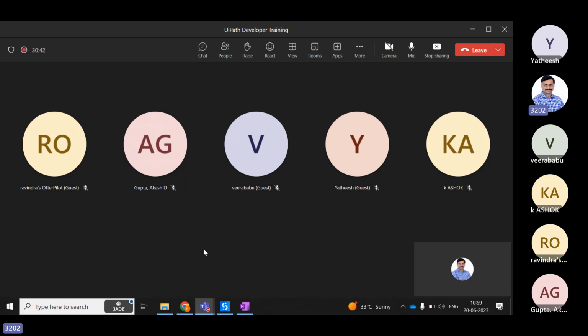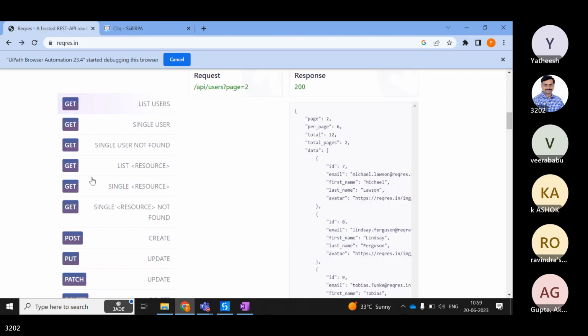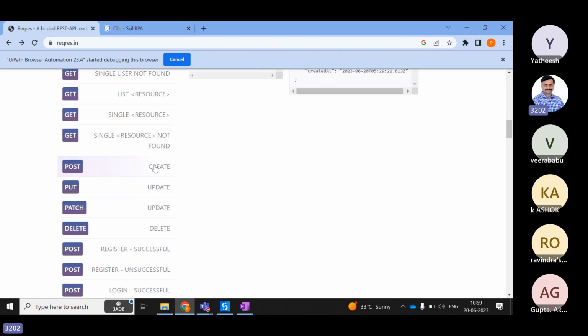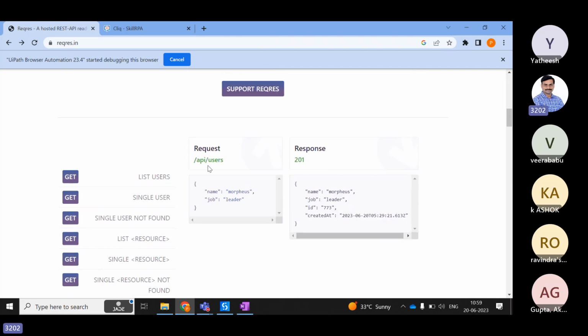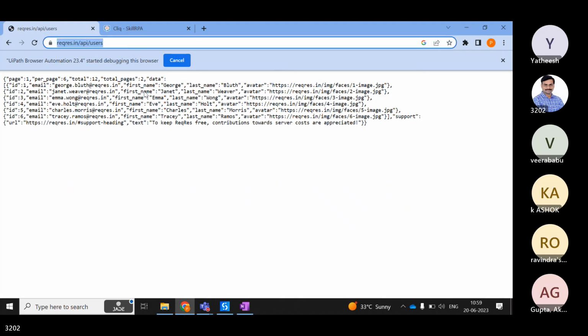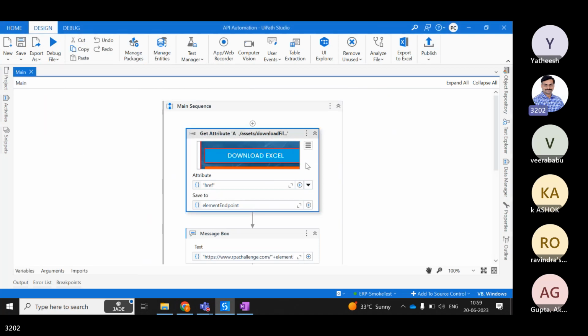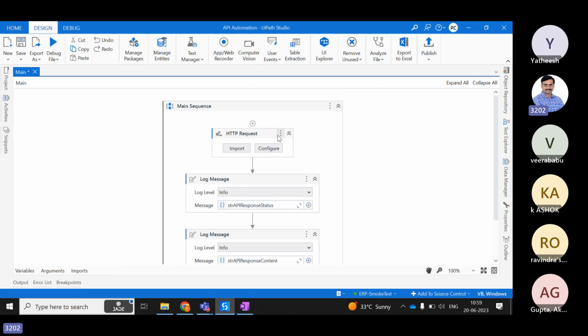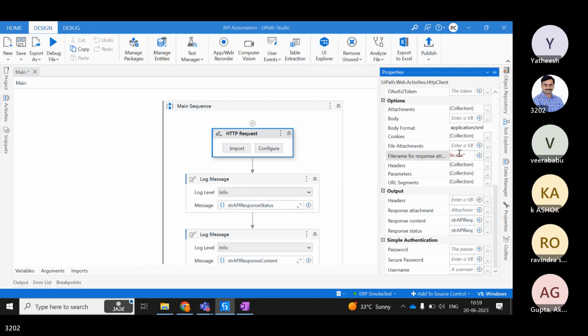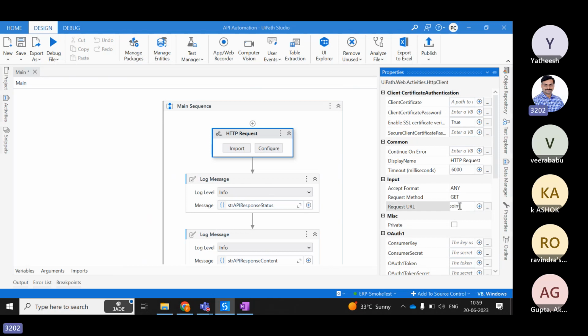Then let us do the post. There is nothing much when we see, it will not be having very much. So the request is this. I can remove this, delete this. I'll go to the endpoint. I'll put this users.